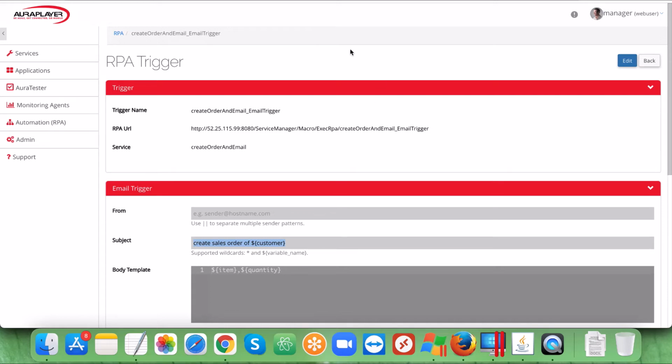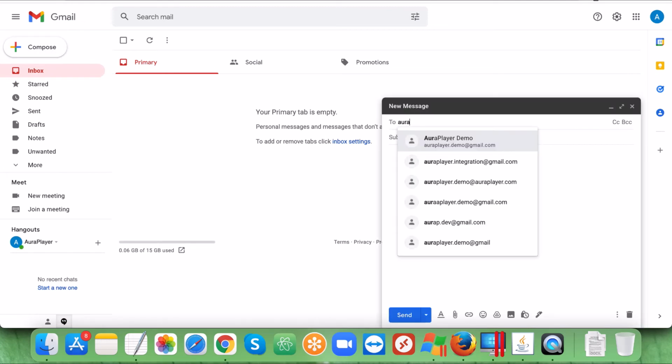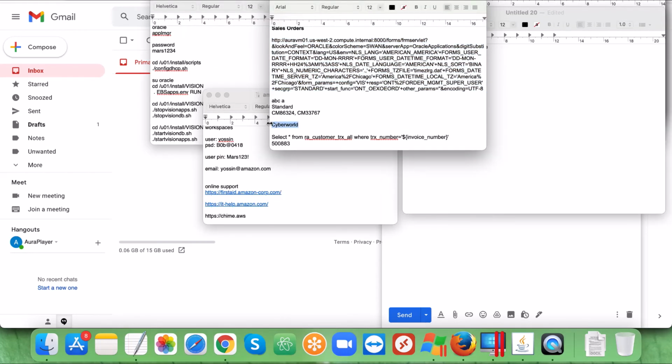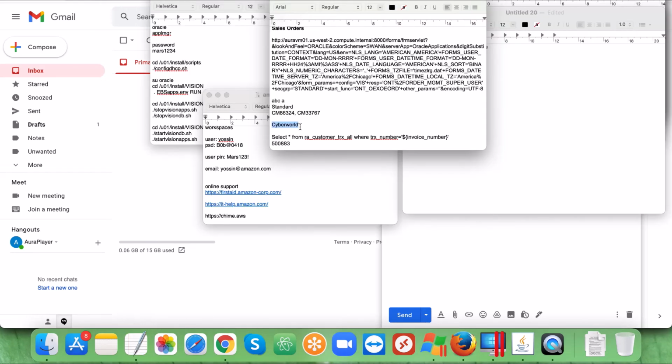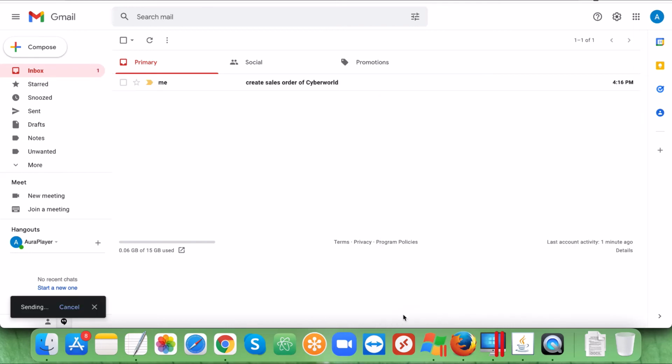So let's see how it works. I'm going to go to my email. I'm going to create a new email to Oracle demo. In the subject, I'm going to enter the exact subject, but let's change the customer to be this one. And in the items, let's enter this item. And we said item, comma, let's say 6 items, and send it.